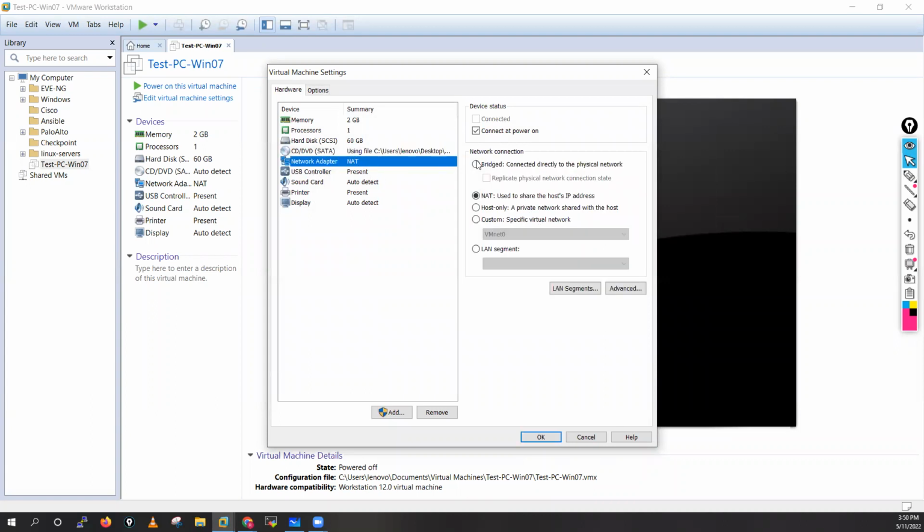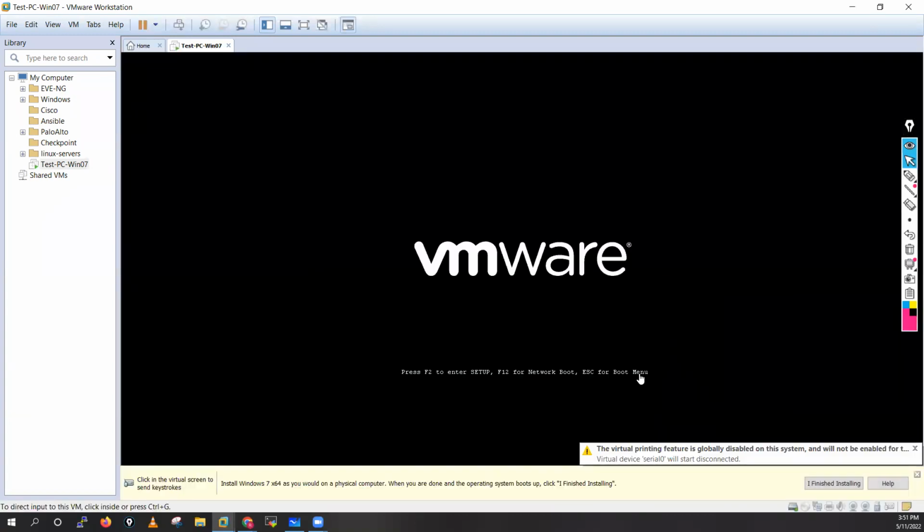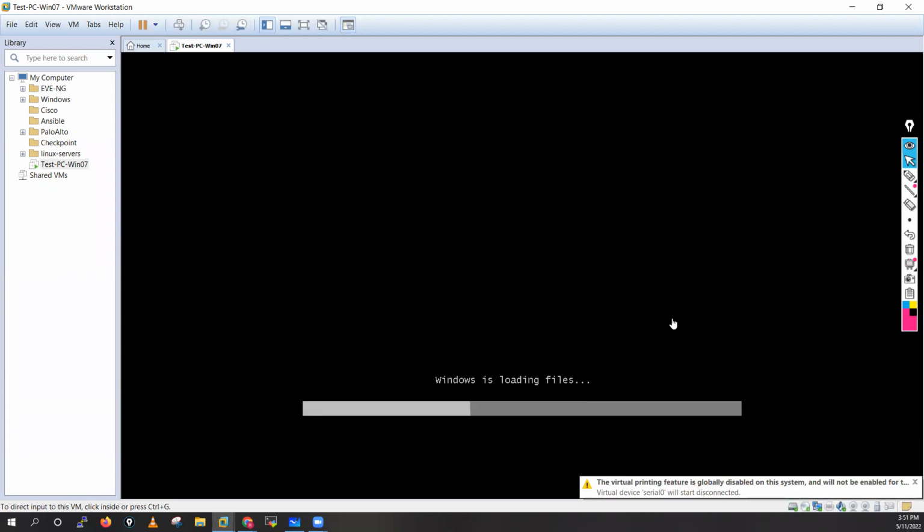Now, I will put this Windows machine into my inside network, so I will go with VMnet1 here. Click on OK, and power on this machine. I will finish it.